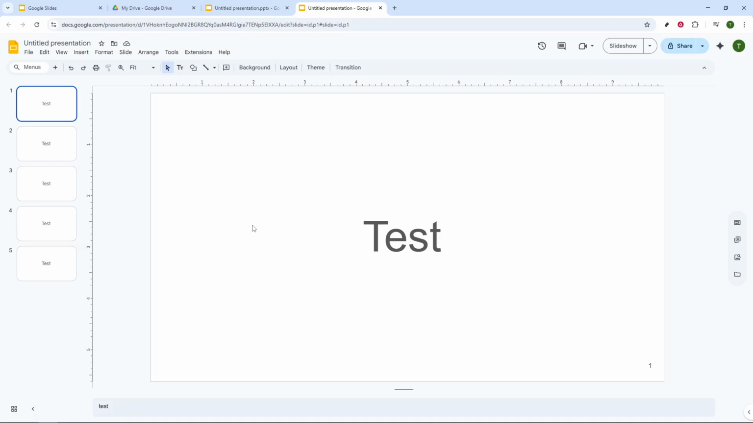And there you have it, a seamless way to upload and convert your PowerPoint files into Google Slides. Now you can collaborate in real time with colleagues or friends easily.